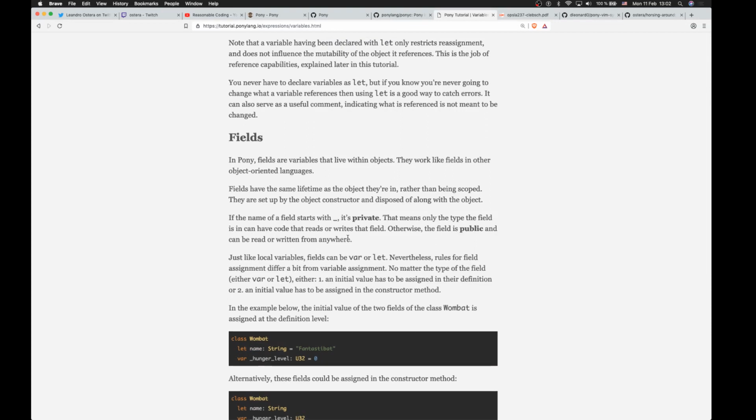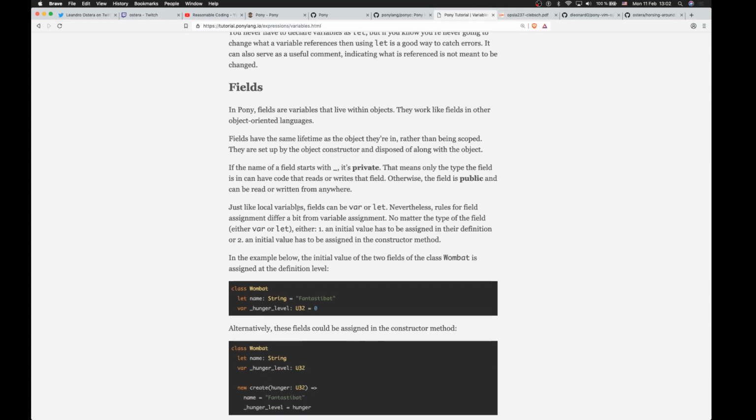Or it looks like we could read this. Just like local variables, fields can be var or let. Nevertheless, rules for field assignments differ a bit from variable assignment, right? No matter what the type of the field, var or let, either one, an initial value has to be assigned in their definition, or two, an initial value has to be assigned in the constructor method.